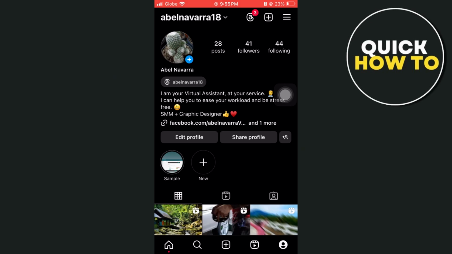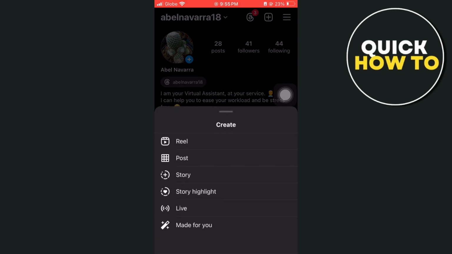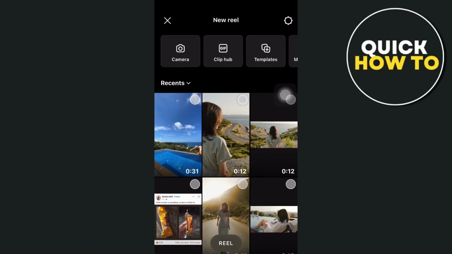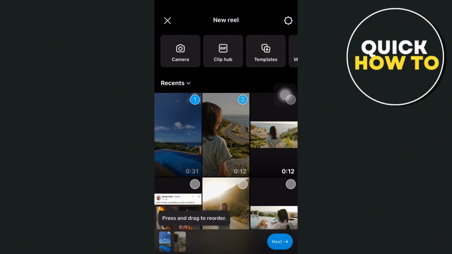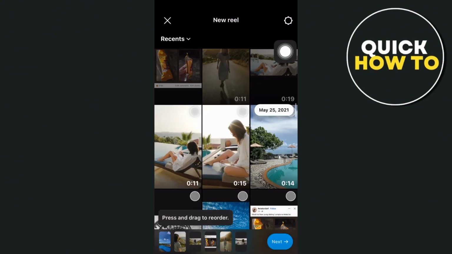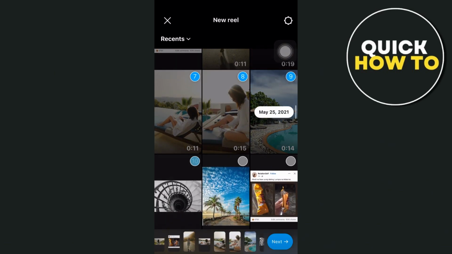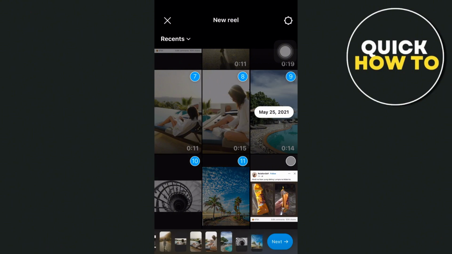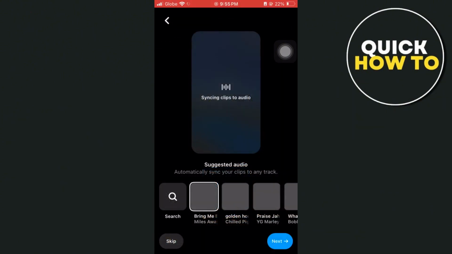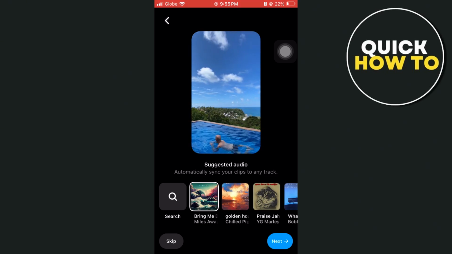And then once you tap on the plus icon, you can now basically select the reel option, and then here you can just select the videos or reels or pictures that you can add to your reel. So select one here on your gallery. So as you can see here, we have several pictures or videos that we can add, and then tap on the next button at the bottom right, and then here you can just select your audio.